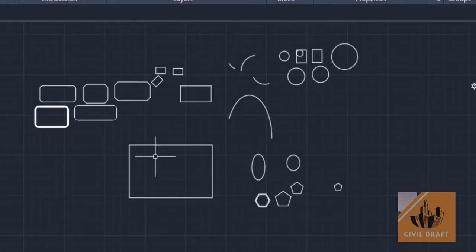Okay, thank you for watching this video, and in the next video we will learn about the hatch command, as it is very useful in AutoCAD, and other remaining commands of the draw toolbar.